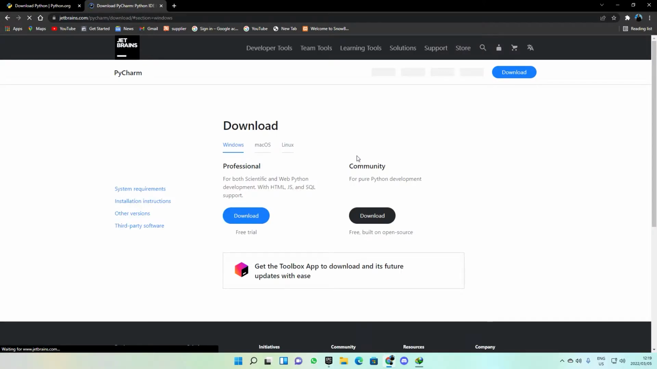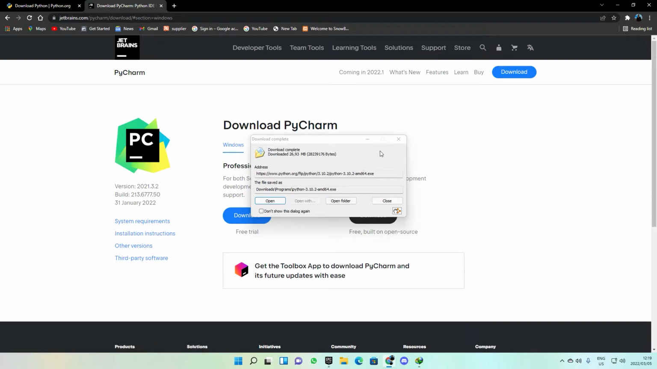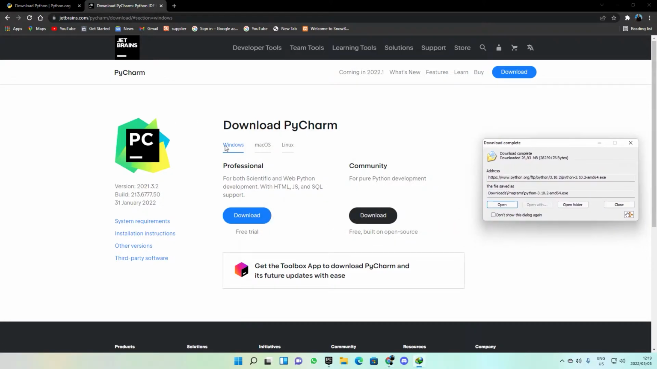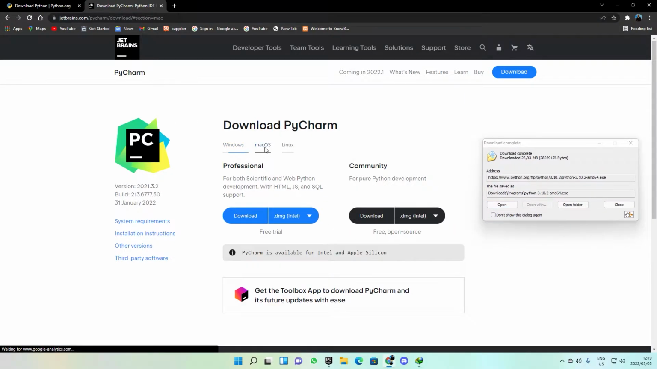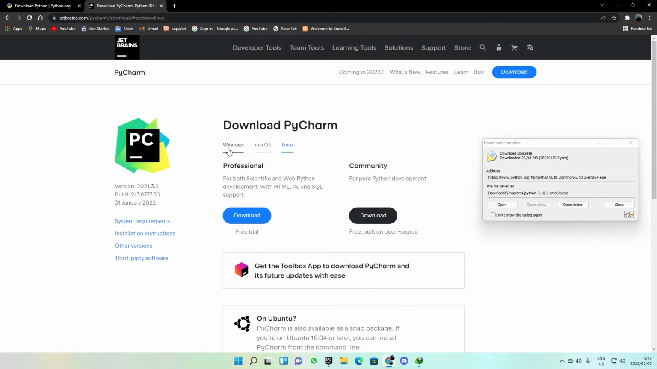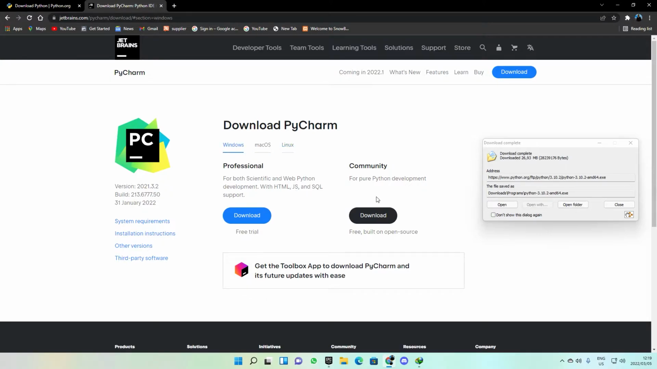So I'm using Windows 11. If you're on Mac, you can click on Mac. If you're on Linux, you can click on Linux. So I'm using Windows 11, and then I will download the community version, which is free and open source. If you're on Mac, you can also find the community version. Same applies to Linux. So I'll click on download.